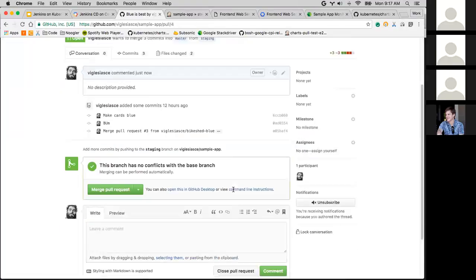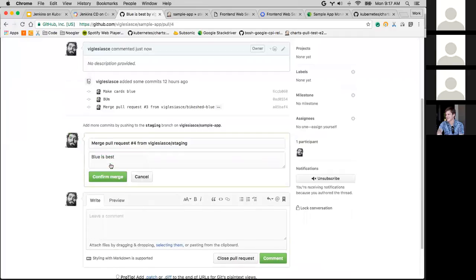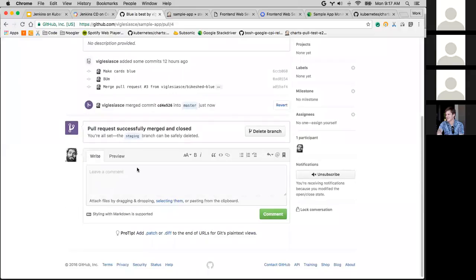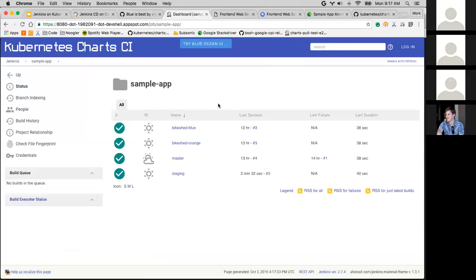Now we can go through another review. Maybe there's a different process for getting from staging to master, and we've gotten through all those hurdles. We're excited to get blue out there to the rest of the world. We merge it, and now in Jenkins, it should detect that change soon and push all those changes back out to master.